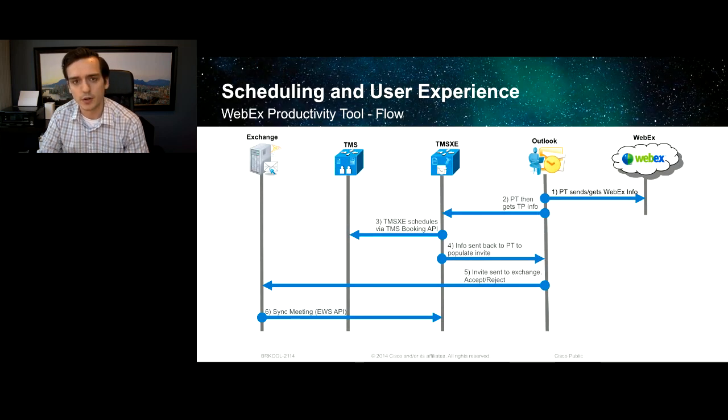So it's important to know the flow of how productivity tools actually works when it schedules a WebEx-enabled telepresence meeting. It's very different than any other scheduling methodologies that we have. It's different than the Smart Scheduler, different from the WebEx scheduling mailbox, and the web interface of TMS. What happens is productivity tools is installed on an Outlook for Windows PC, and when you book a meeting, productivity tools will talk directly to WebEx. This is a lot different than the other scheduling methods where TMS would talk directly to WebEx.